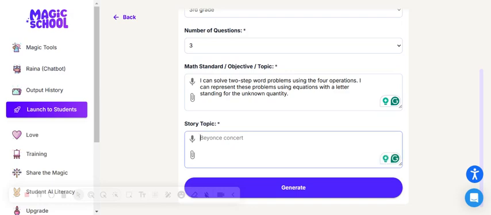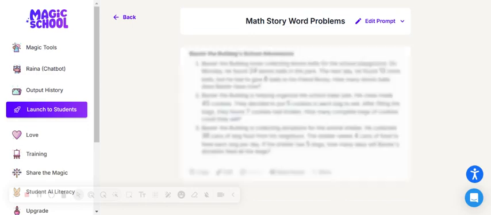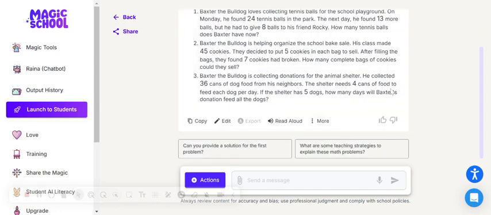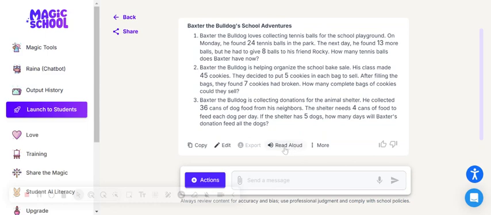And then a topic. So we are bulldogs at my school. That's our mascot. So I put Baxter the bulldog. That's our bulldog name on campus. All right, and so I just come here and I hit generate. So what it did for me, it created 3 word problems that relate to my standard that I put in. And so I'll just have it read aloud for us.